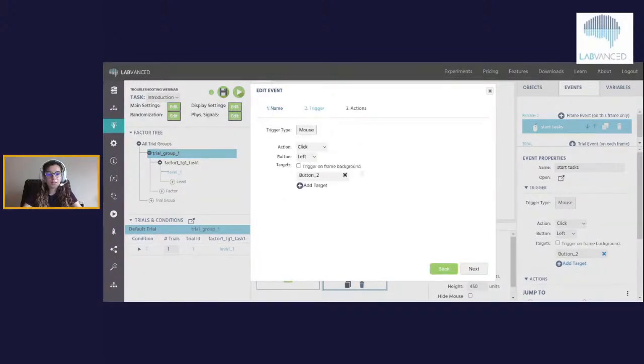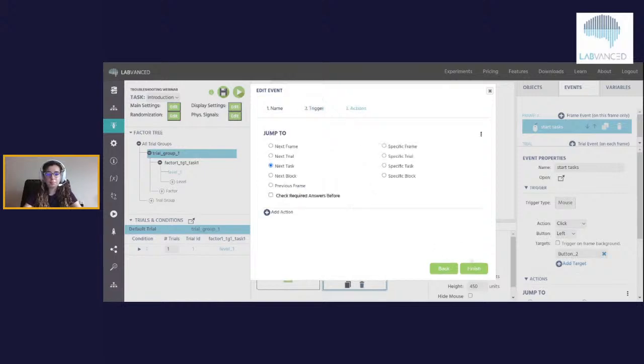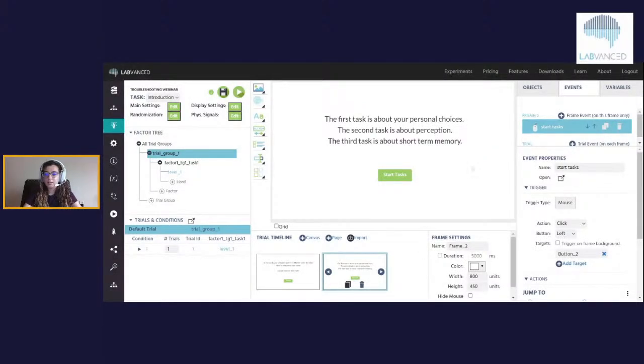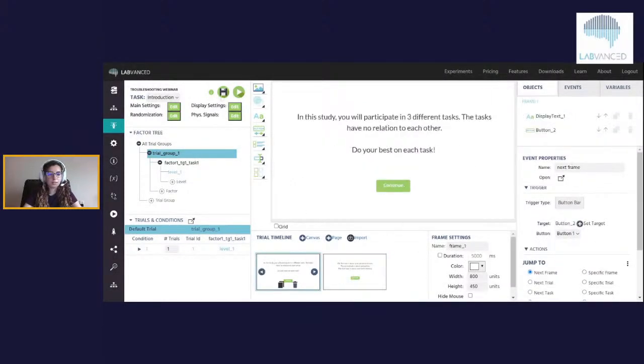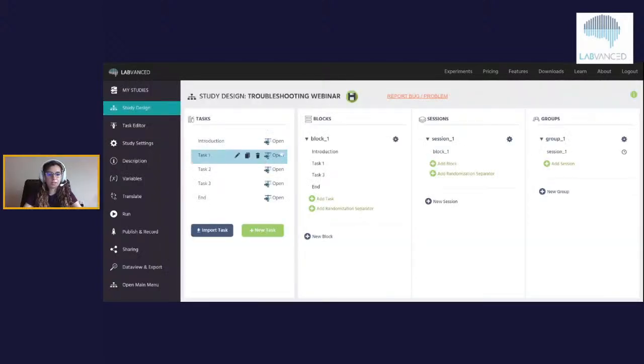We're using a different kind of trigger here to achieve the same results. In the last task, we used a button bar trigger. This is a mouse click trigger. Both work just fine, and we are moving to the next task. This task looks pretty good. I think we can move on from here. We'll click save, go back to our study design, and open task number 1.